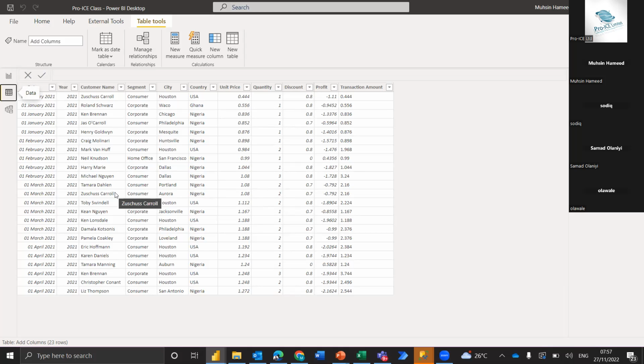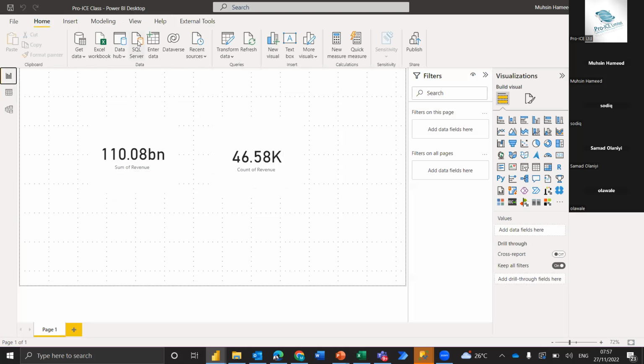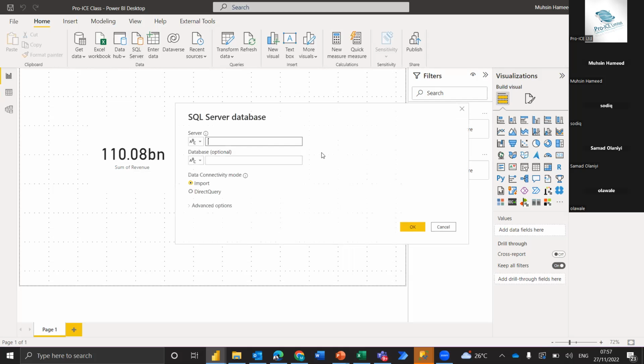You can only import. But when you're working with relational databases, your SQL Server, Oracle, MySQL, you have the option there for direct query. So let's connect now. We'll connect to our SQL Server, and this is the server name. Then let's import first. So I'll leave it at import, then I'll click on OK.